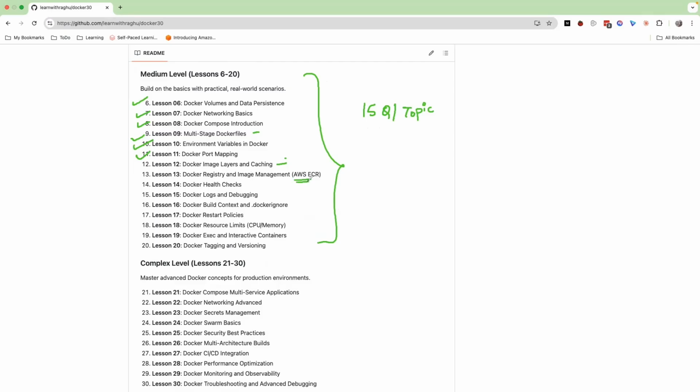In this case, I'm going to speak about AWS ECR. Well, I can also speak about Docker registry, but basically many companies are using AWS and you might end up putting most of the Docker images in ECR. So I'm going to focus on that. Then Docker health checks, logs and debugging, Docker build context, and .dockerignore.